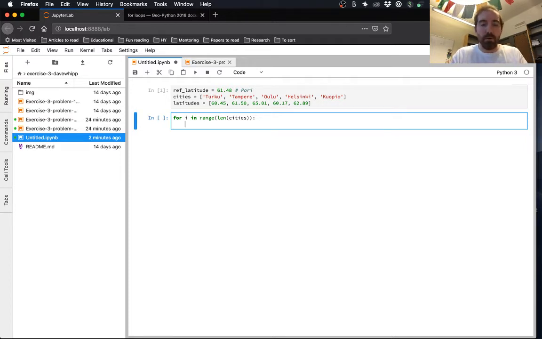And so we'll make a variable here called latitude difference, or latitude_diff. And our latitude difference is simply going to be the latitude of the city minus the latitude of Pori. So this is going to be latitude of our city, so latitudes[i]. So we want to take one city out of this list of cities. So we're going to take the one that is at location i. And remember that i is going to be some number from 0, in this case 0 to 4. And we're going to take whatever the latitude value is for that city and subtract from it our reference latitude.